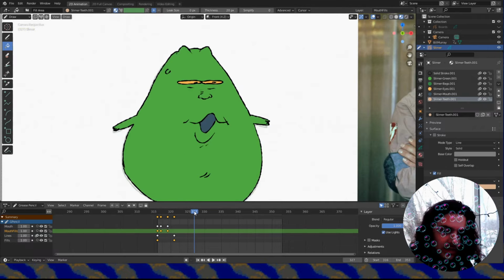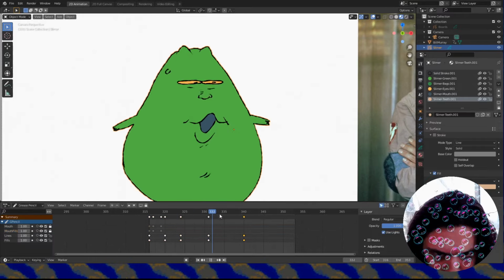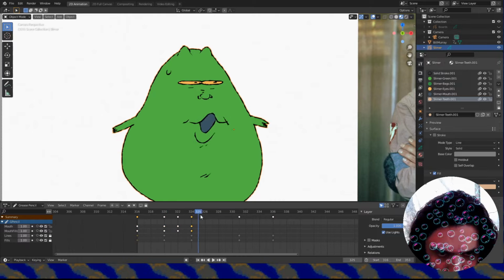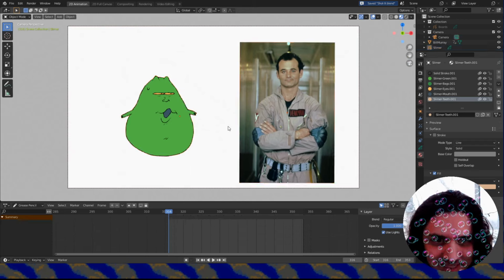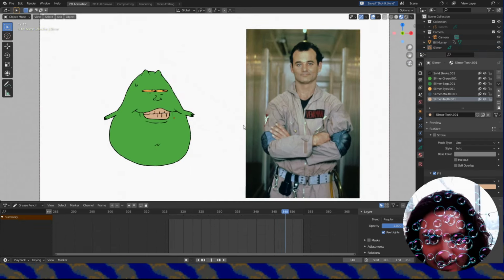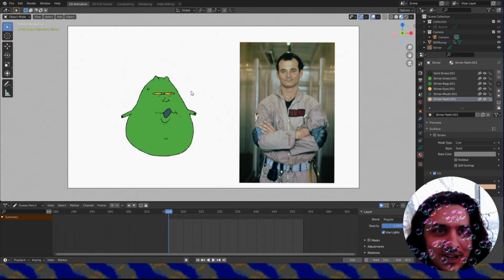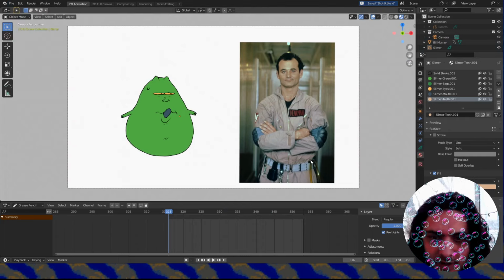Okay, let's retime these. There we go. That seemed to work all right. Okay, and then the next shot is the close-up of the hot dog. So let's just open one of the Bill Murray close-ups. That should be fine. There we go.